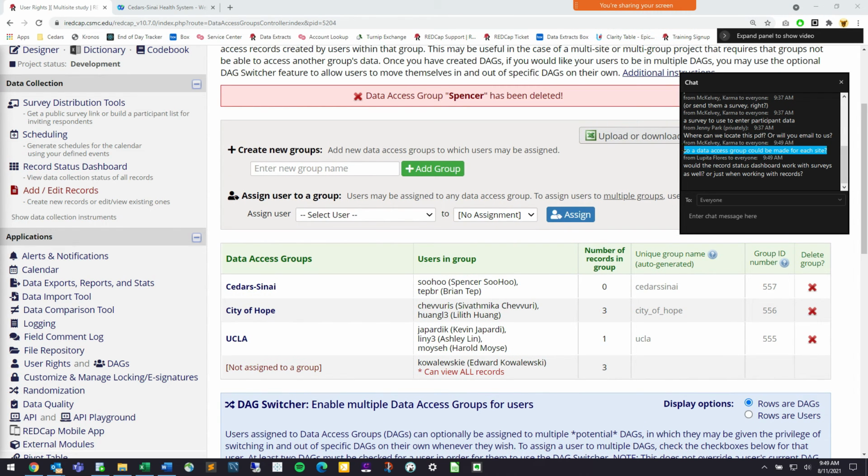So a data access group could be made for each site. Exactly. Yep. You'd want to make a data access group for each site.